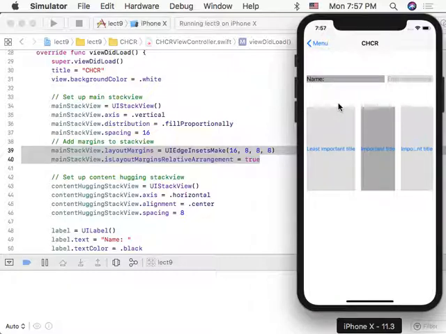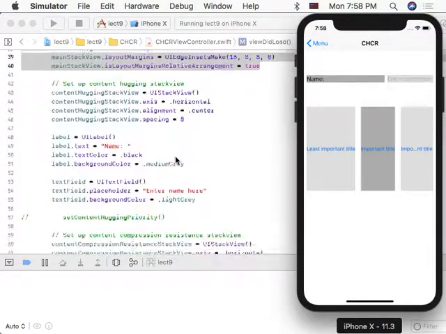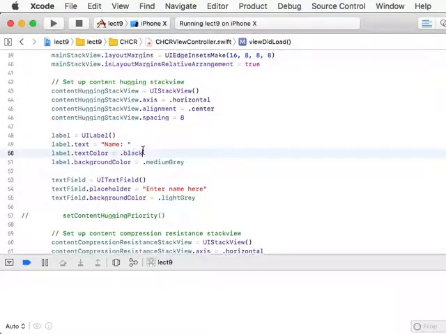I didn't want to give anything away because I want to pose a question to you guys. What do you think I should do? Which priority should I be working with? Should I be working with content hugging priority? Should I be working with compression resistance priority? Well, you could have just scrolled down a little bit more, and probably the answer would be pretty obvious. But it's okay, I can scroll down for you guys.